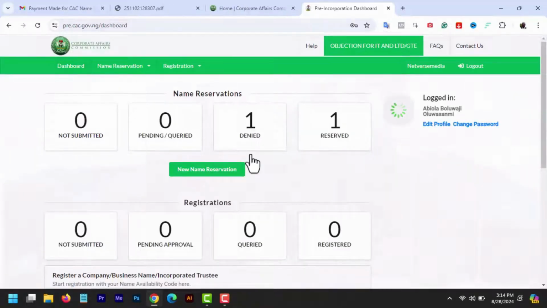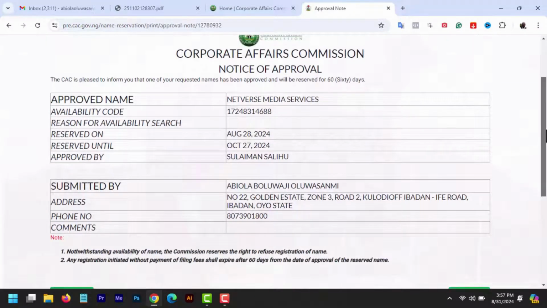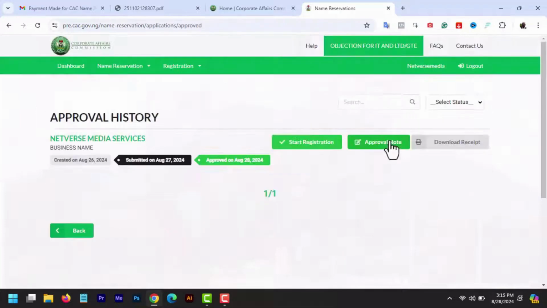So if you go back and log in again, you can see that one of the names hasn't been denied, but one has been reserved. That is why I always tell you to make sure you include two names, because for one reason or the other they might deny one of the names. So now that that is done, this reservation is going to last you for 60 days. So make sure you complete your registration within that 60 days.